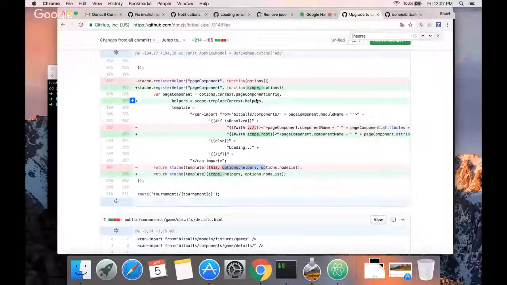These are not a very typical type of helper, but if you have a pretty advanced one, this is something BitBalls does to dynamically create the correct can-import for the correct module. I'm not sure why that last one was changed. I don't know why we don't just keep it as options.helpers. So it's possible we could add that back, but like you said, this is a really not documented, not used feature. Yeah, not super common.